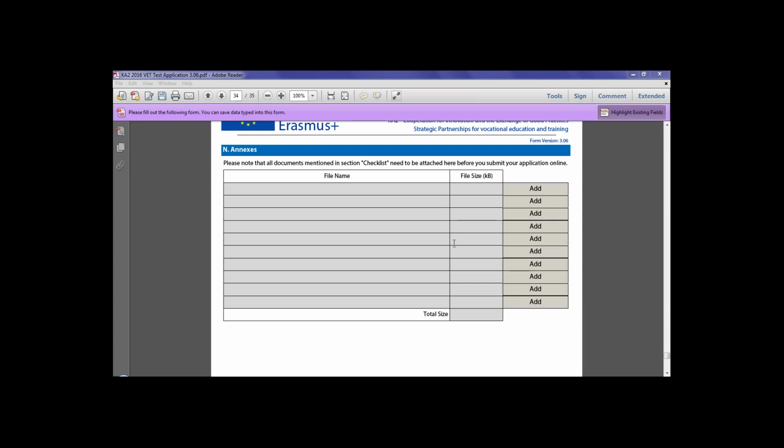I'll now switch to a completed timetable. The timetable uses the same letters that appear in the application for intellectual outputs, multiplier events, and learning, teaching and training activities. Some activities don't have a letter in the application, but these are explained in the box underneath.